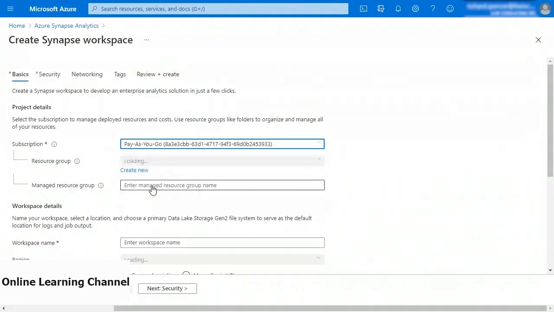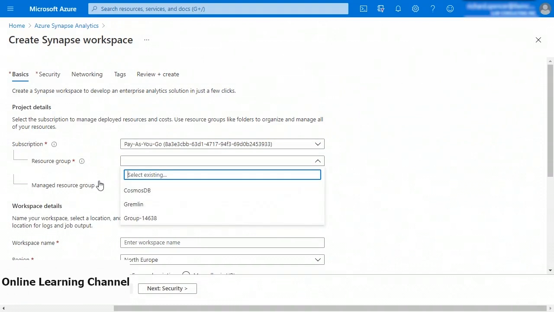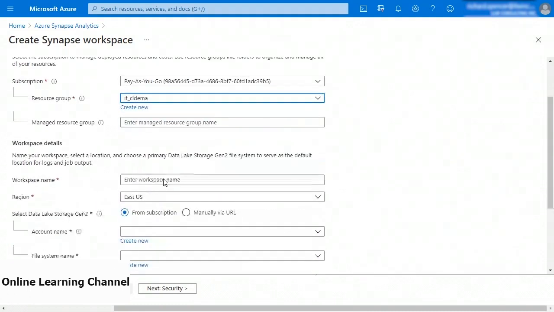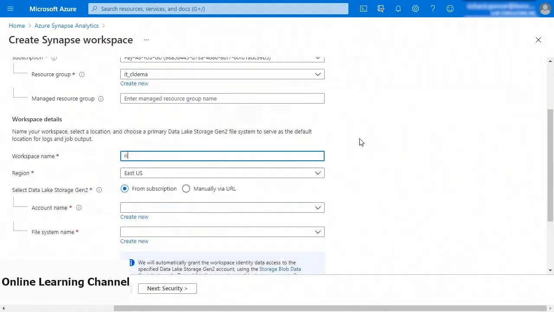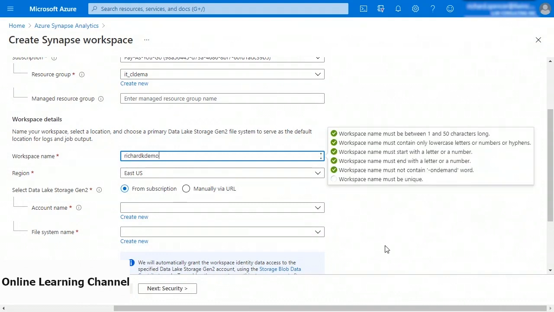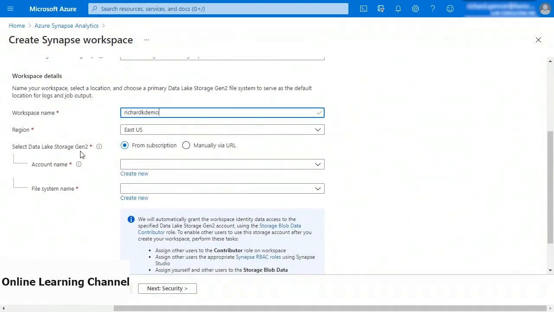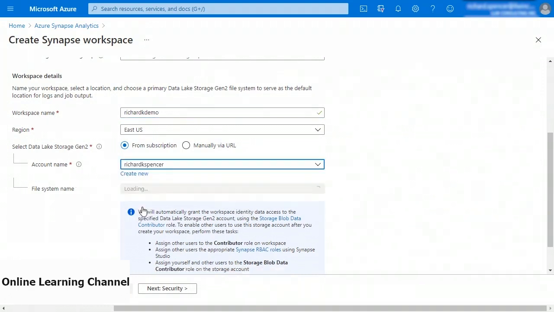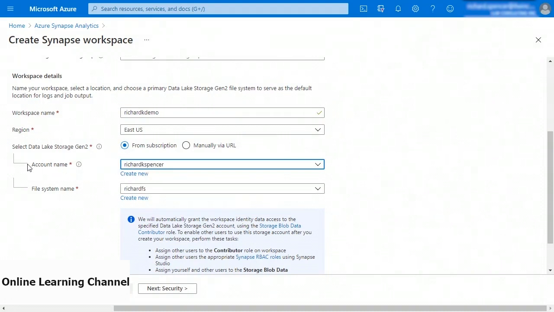We select our subscription, any resource group that we may be using. We enter a workspace name. So I'm going to say Richard K Demo. Make sure it's unique. Then we have to select the Data Lake Storage Gen2. So we can use it from subscription. So I'm going to use the pay-as-you-go subscription that uses my pre-created account and my pre-created file system.